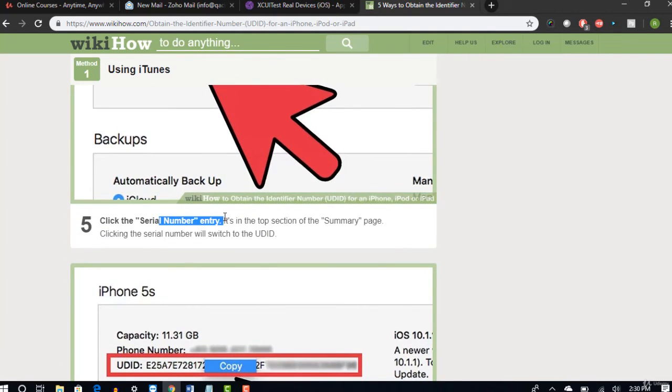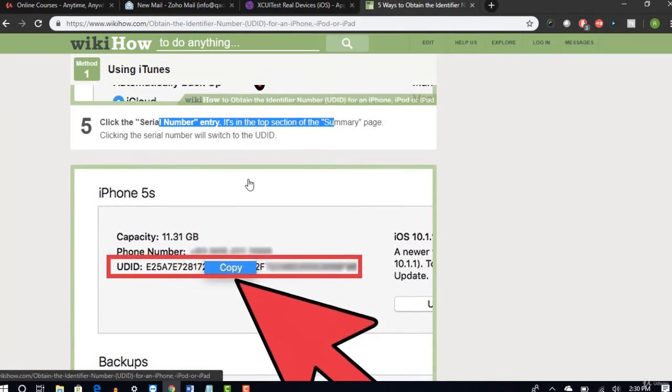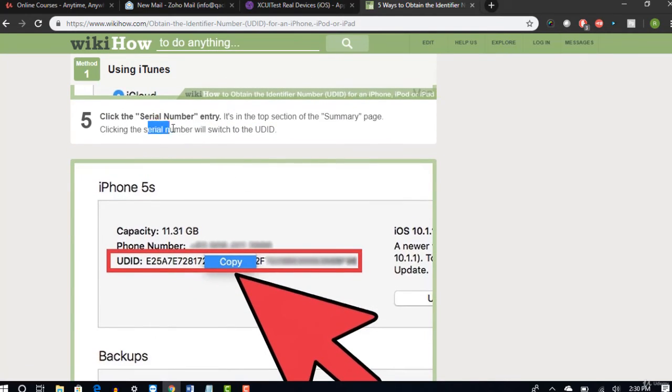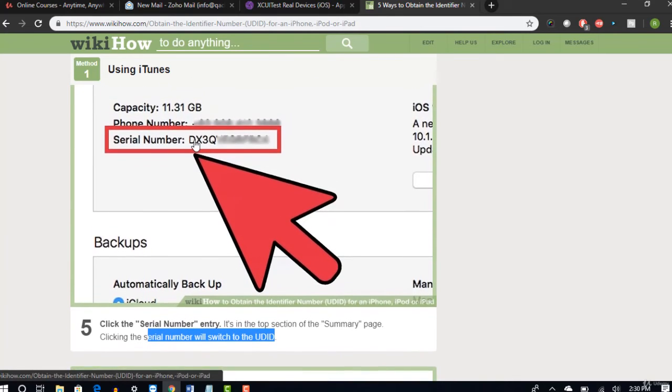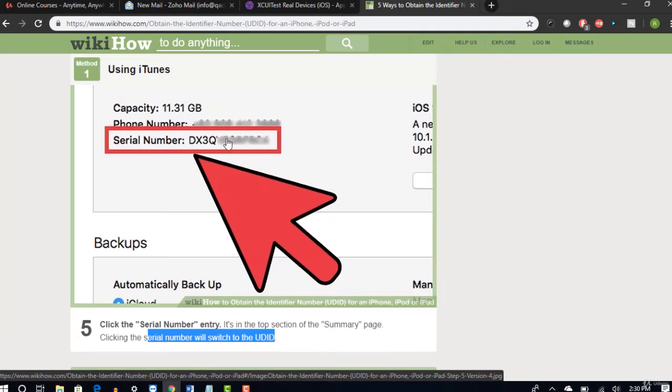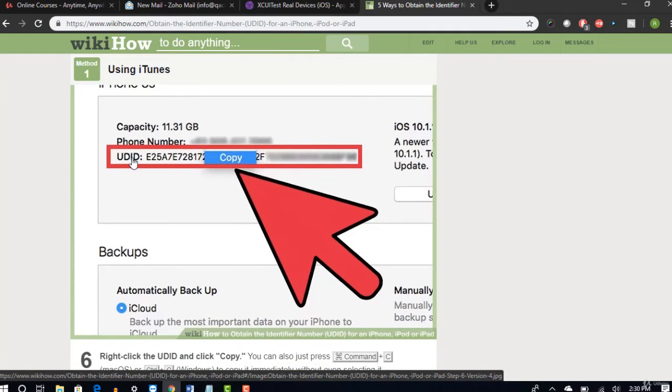Click the serial number entry. It's in the top section of the summary page. Okay, so clicking the serial number will switch to the UDID. That's what I am saying. So when you click here, automatically this will go away, and like this it will display UDID.